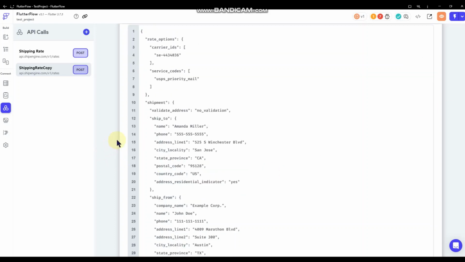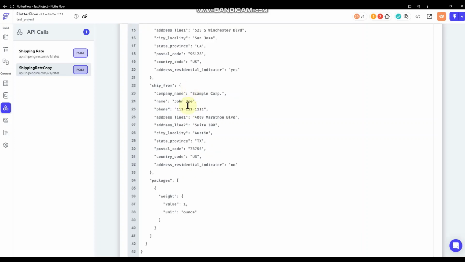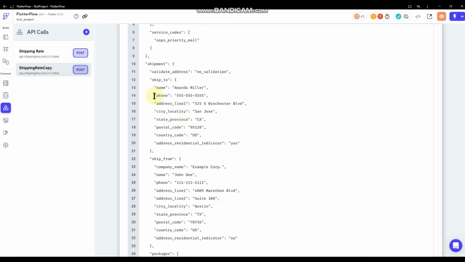So down here, again, I just copied and pasted all this stuff. We're not going to validate address. We're doing no validation on that. This is the ship to address, so this would be the customer, obviously. So what we're going to do here in just a second is we're going to set some variables and plug them in through here.